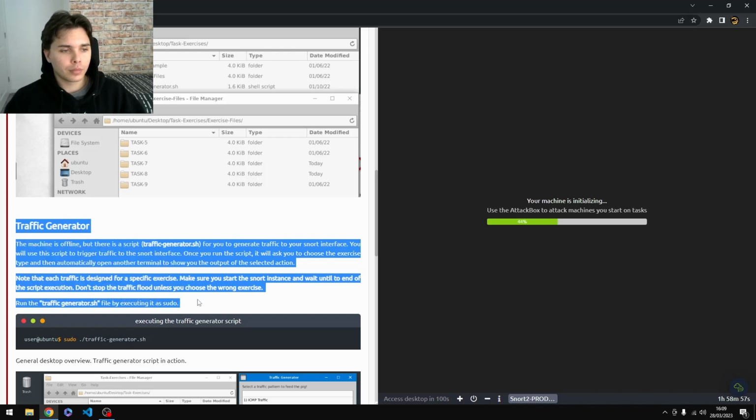Traffic generator. The machine is offline, but there is a script, traffic-generator.sh, for you to generate traffic to your Snort interface. You will use this script to trigger traffic to the Snort interface. Once you run the script, it will ask you to choose the exercise type and then automatically open another terminal to show you the output of the selected action. Note that each traffic is designed for a specific exercise. Make sure you start the Snort instance and wait until the end of the script execution. Don't stop the traffic flood unless you choose the wrong exercise. Run the traffic-generator.sh file by executing it as sudo.